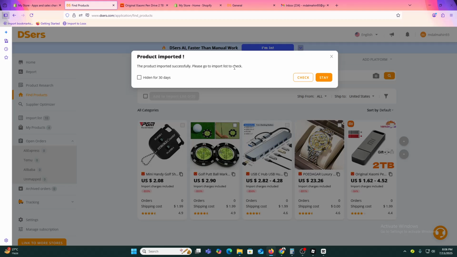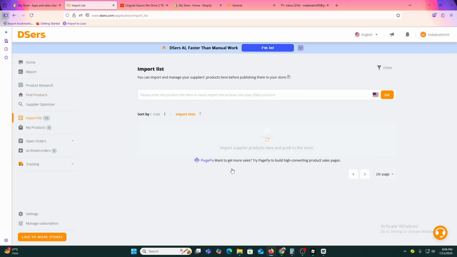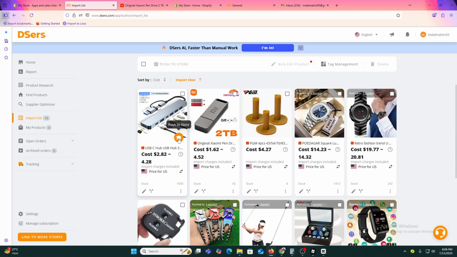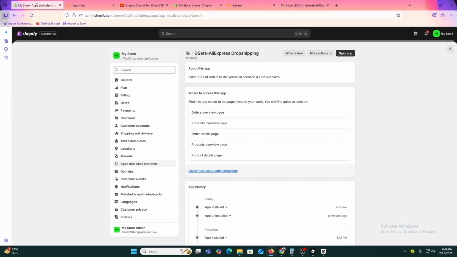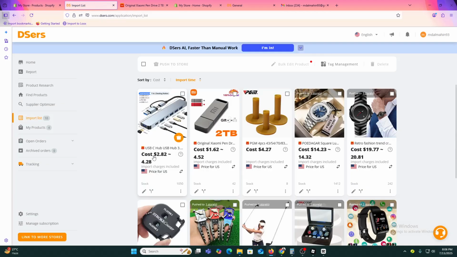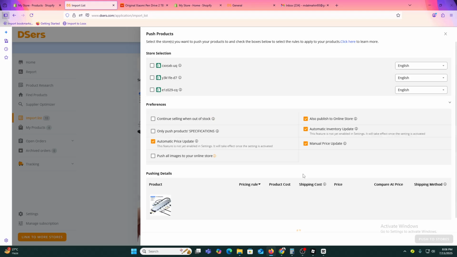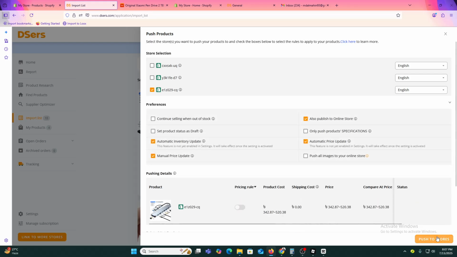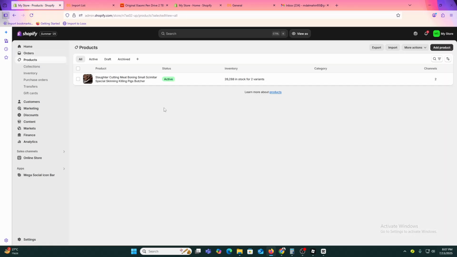Please go to the import list to check. You just need to click on check to check your import list, and here you can see we already imported this one. Once you have imported this one, you just need to click push to store, and this way you can push your product to your official store in the product list. Here you just need to click on push to store, and then select your Shopify website, and then just click push to store, and your product will be pushed perfectly in here. This is the easiest way, and I hope you understand how easy the process was.